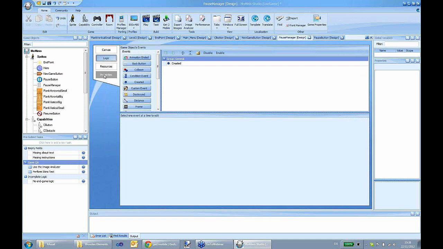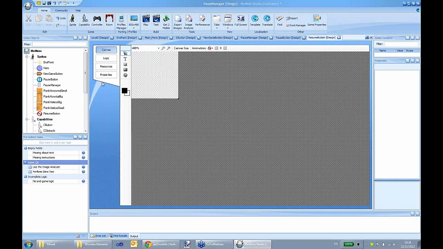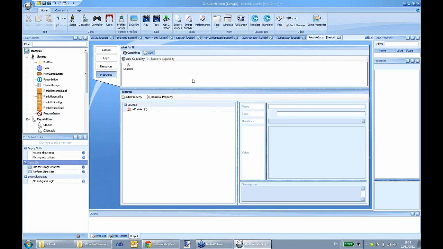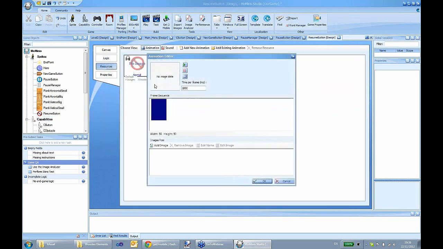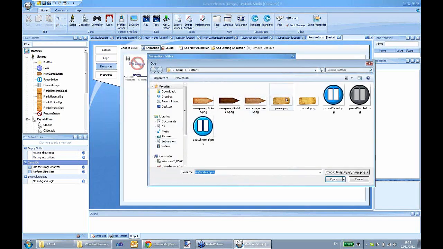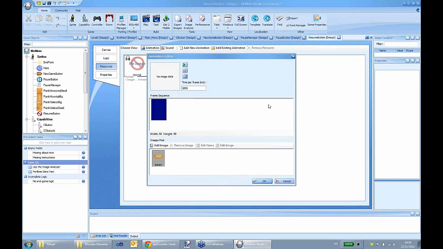Which will be shown when the game is paused. So, as we know, it's a button. You can see how useful this button capability is. It's a button. We're going to change it to normal. Pause.